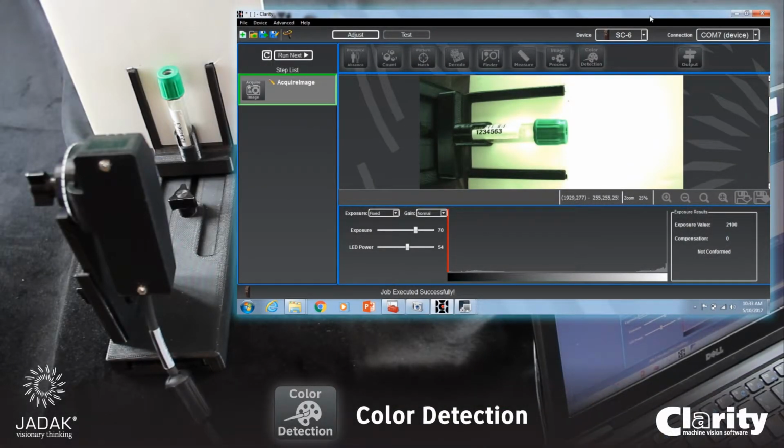In this video, we're going to demonstrate the color detection tool that is included in Clarity 2.0. What you'll notice in this video is how easy it is to get it up and running, to train the camera to look for specific colors, and how easy it is to employ this tool on our JADAK Smart Vision cameras.